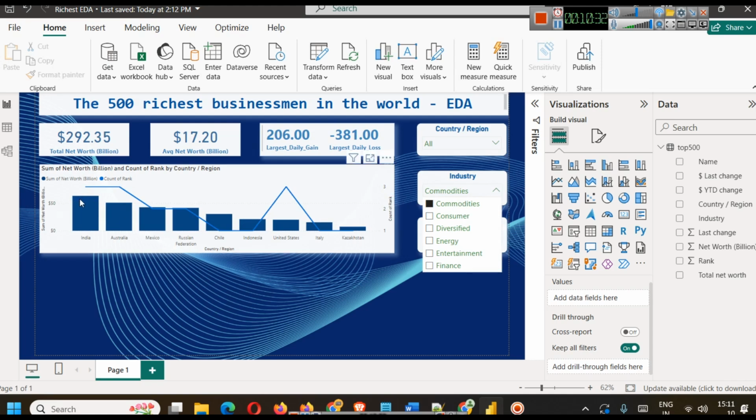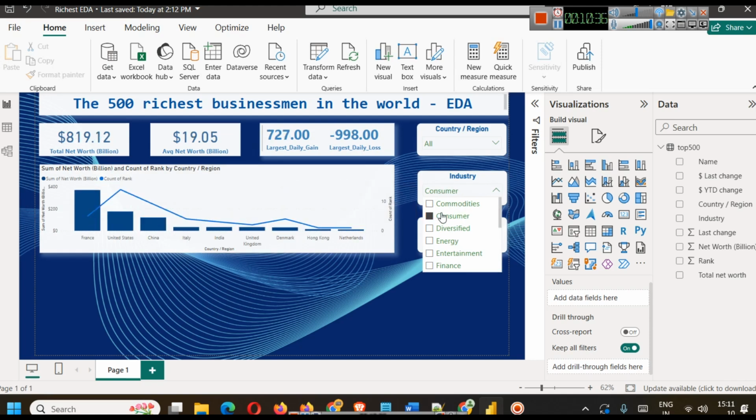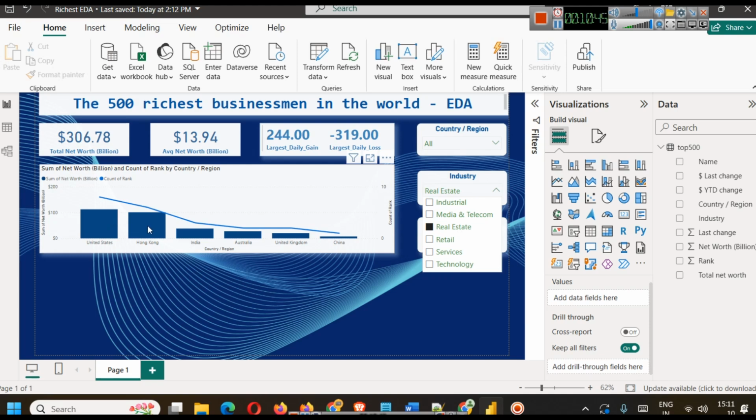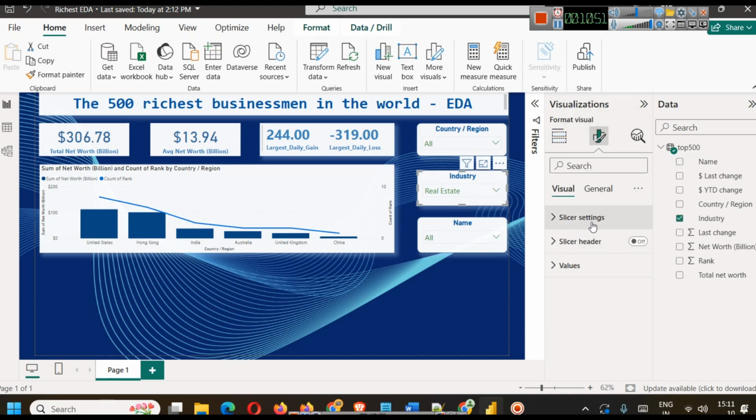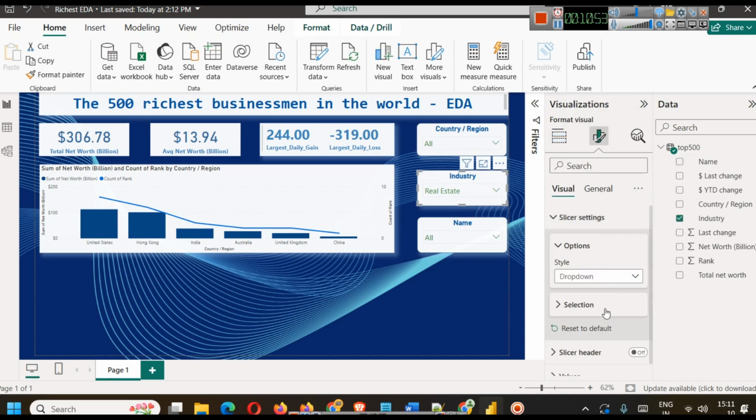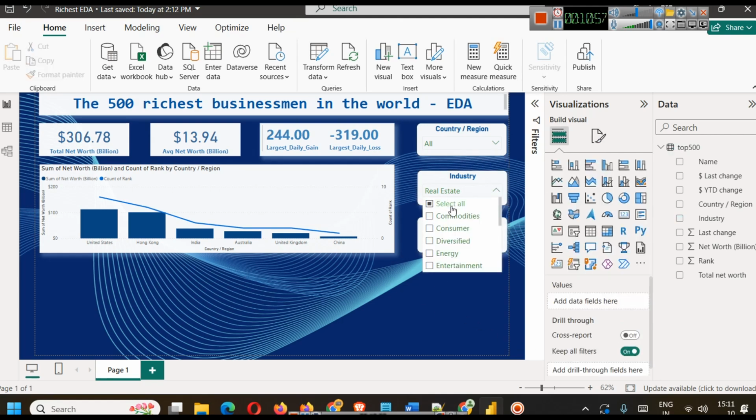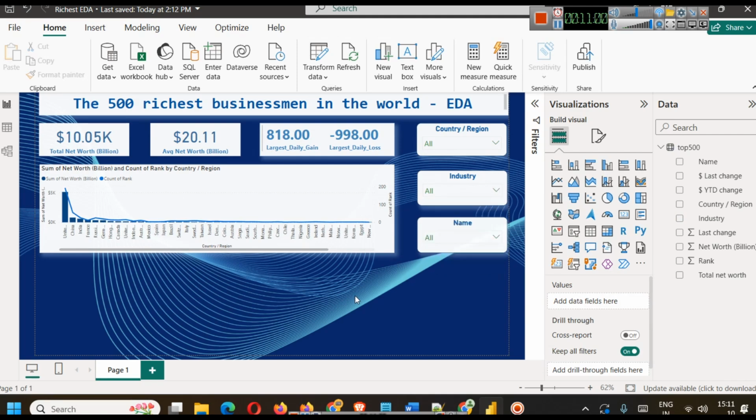So in commodities you can see India is on top here. In consumer, France is top. In diversified, again US is back. So you can see industry wise, they say real estate, US, Hong Kong, India, etc. are there. And here also we can select this filter and enable the selection. So we will enable select all. This is a very important field for us, industry wise filtering of data.